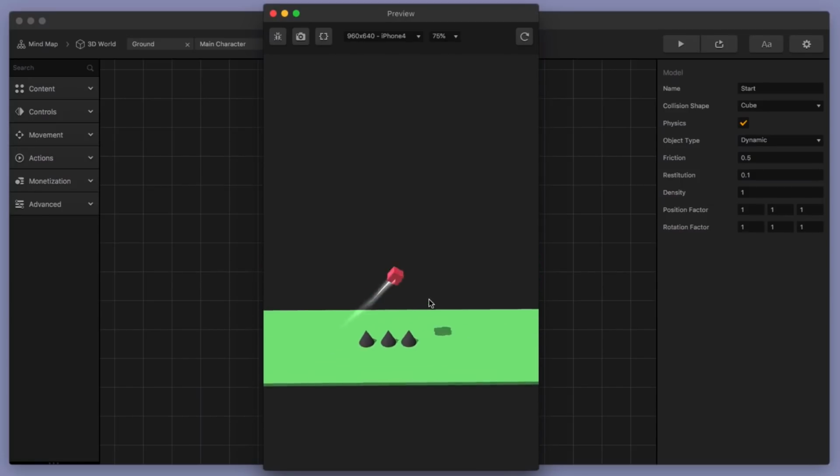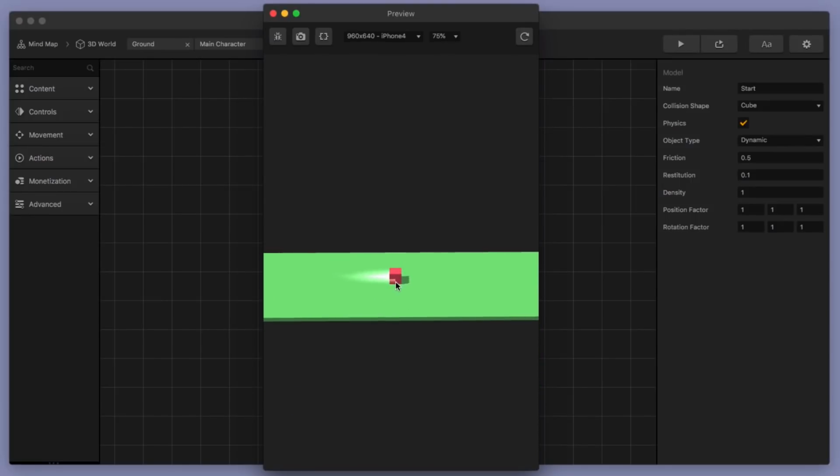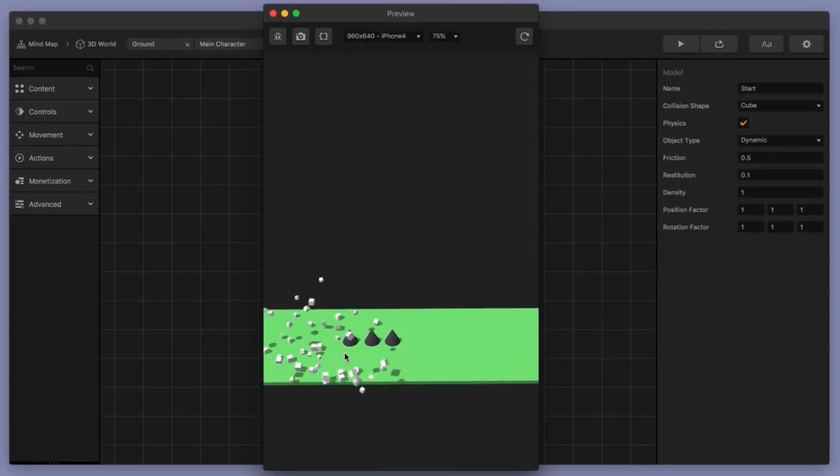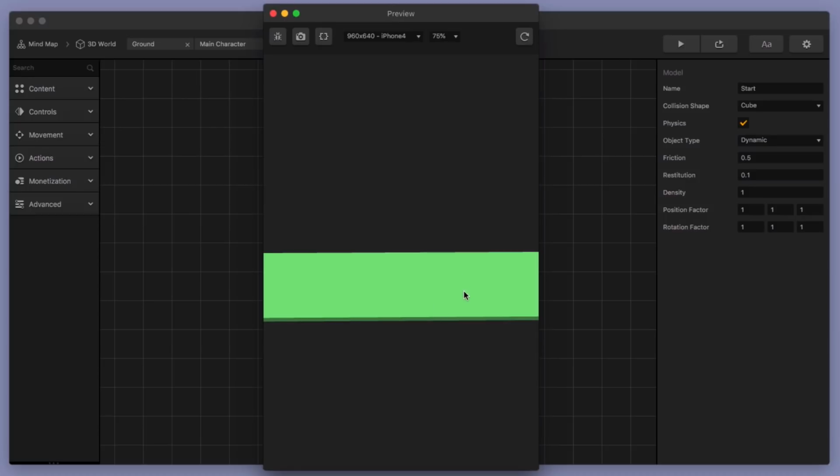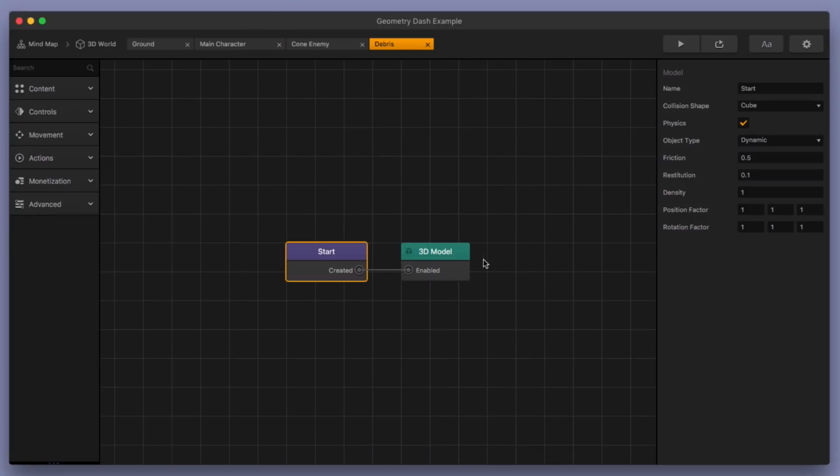Sweet, got a character spinning. The gravity's not high enough. And then the trail looks good, but it's too large. You see how it's poking out the side? Oh, that explosion looks really nice. Okay, awesome. So it's coming along nicely.